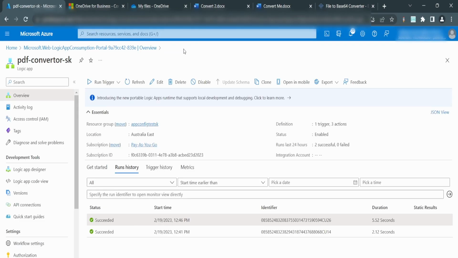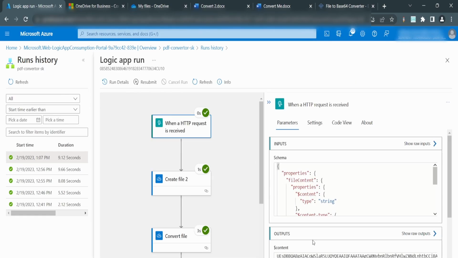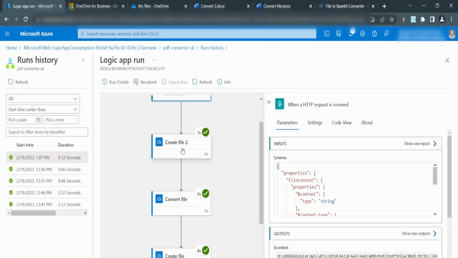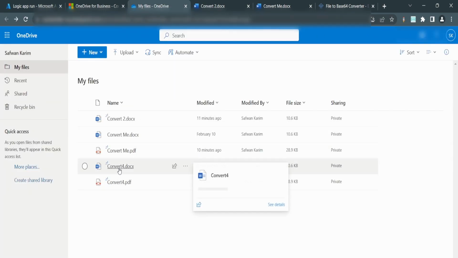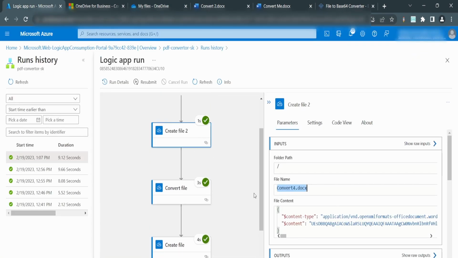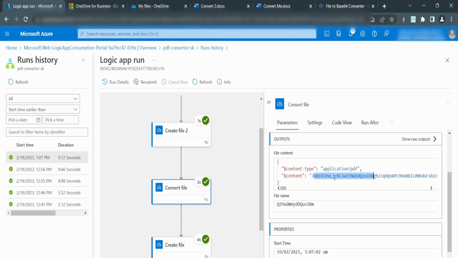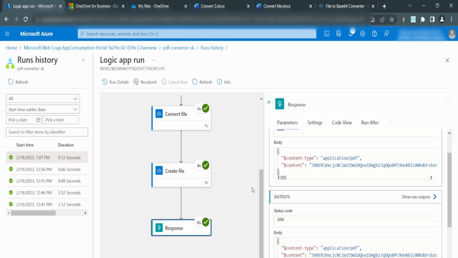Another way we can check is obviously going back to our Logic app. Let's refresh and get the last run, and we can see the content that we got, so it's going to be in the output. This is what we sent. So we sent our file name, our file content, and then that went across to this create file, which then created this document. So if we go back to our OneDrive, we'll see that we have a convert4, which was created just a few seconds ago, and then that file was basically picked up in our convert file connector using the ID, and that was converted into PDF content. We use this create file connector to create the PDF on our OneDrive, and we use the response to actually send back our PDF content.